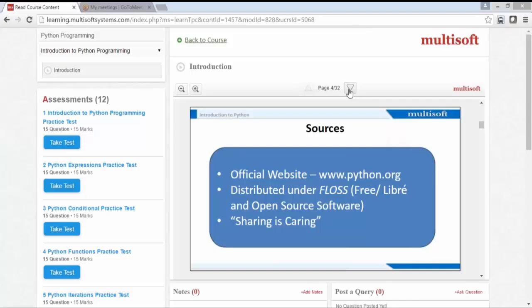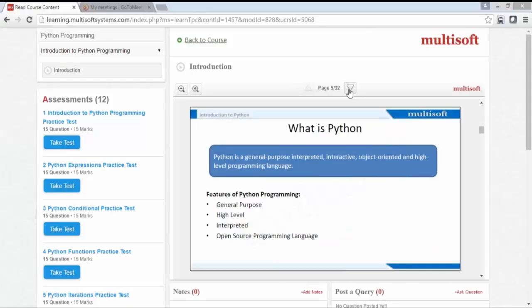This is one type of scripting language. Python is an open source model, meaning we can download the tool free of cost from the website python.org, www.python.org. Using this website, we can download all the releases of Python.